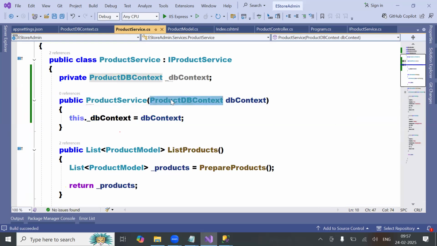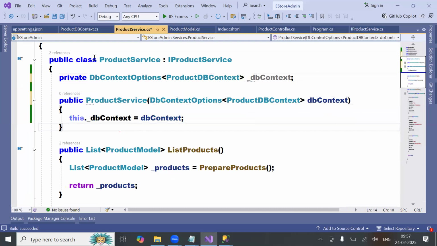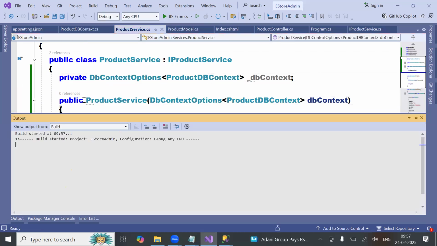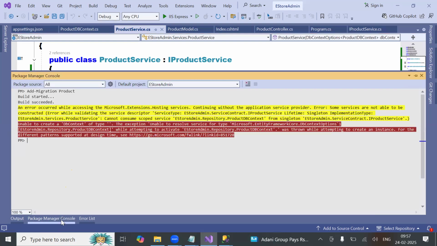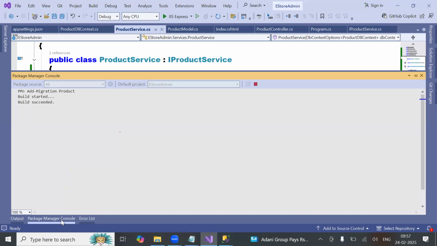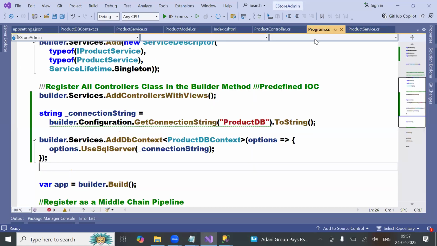So please open middleware, sir, first of all. Sir, please open middleware. Sir, the program.cs file.